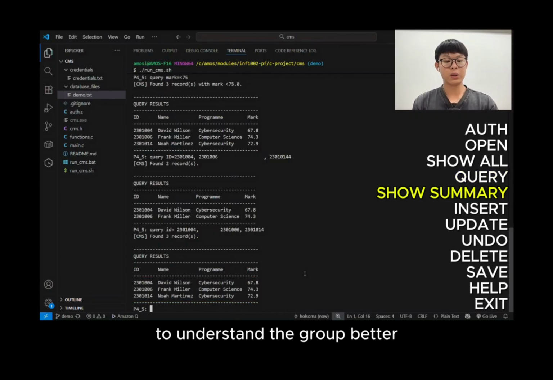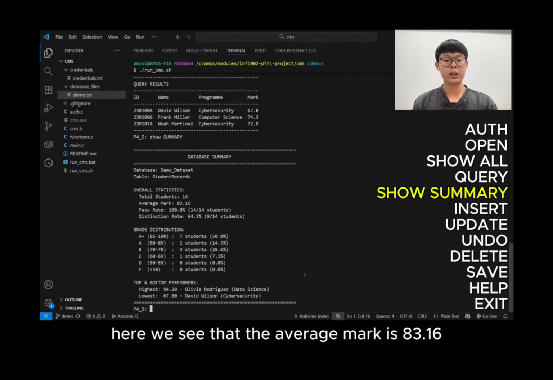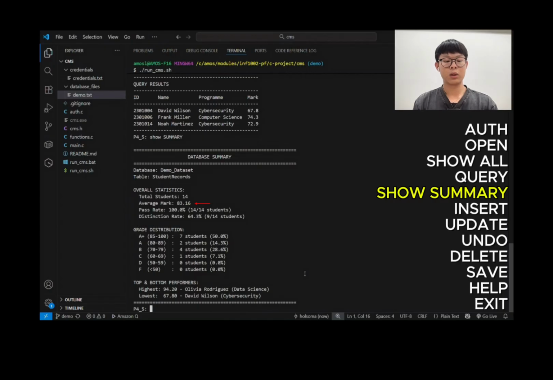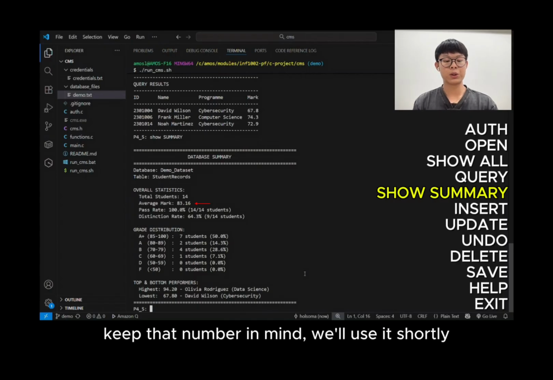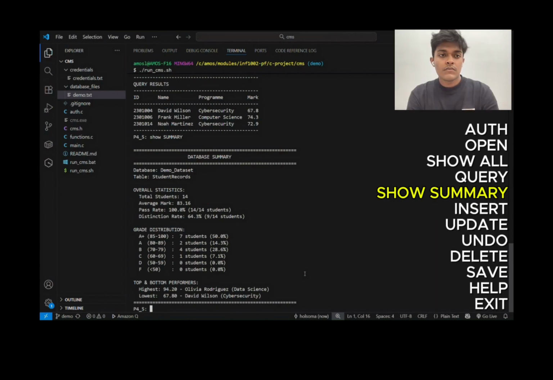To understand the group better, we can look at an overview. The CMS shows summary statistics, including the class average. Here we see that the average mark is 83.16. Keep that number in mind. We'll use it shortly for a new student.